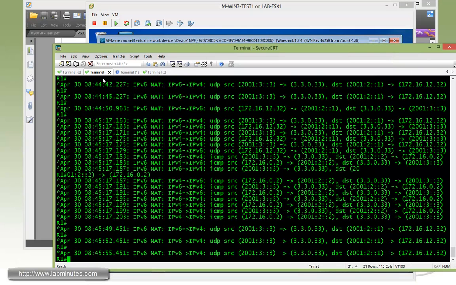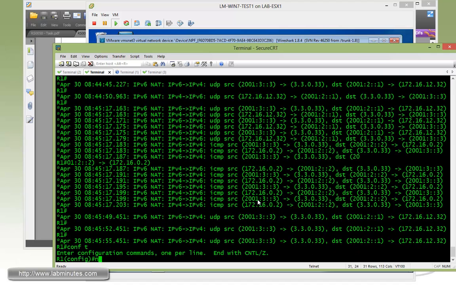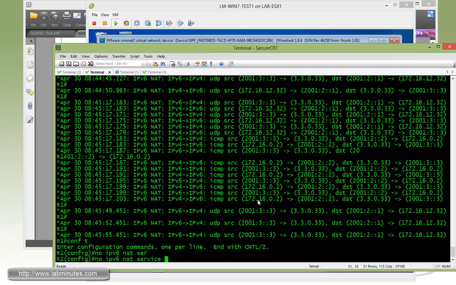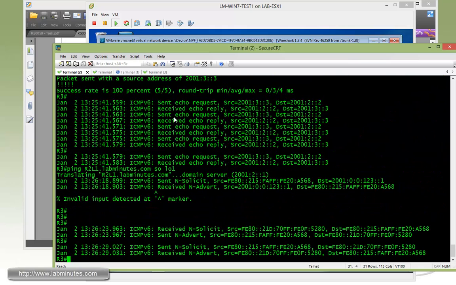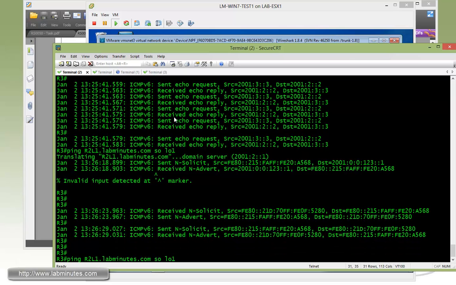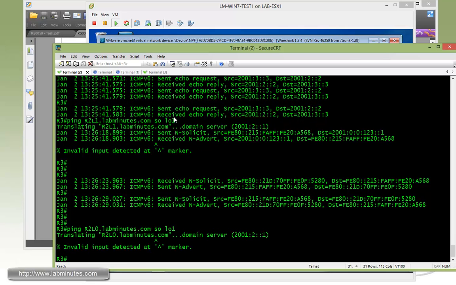Okay, so next we're going to try to disable the DNS ALG feature, and the way to do that is the command no ipv6 nat service dns. Okay, so now that we have the feature disabled, we can try to ping R2L0 one more time. It might still go through. Let me see, there you go. Looks like it did, because sometimes it caches it.